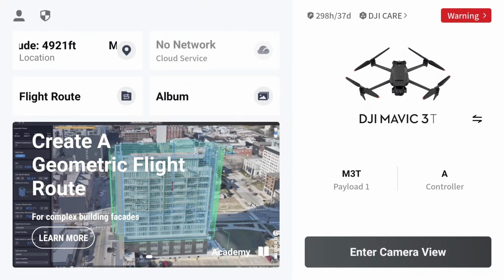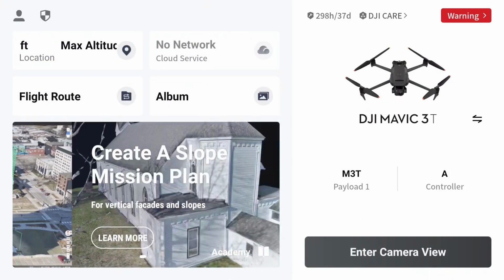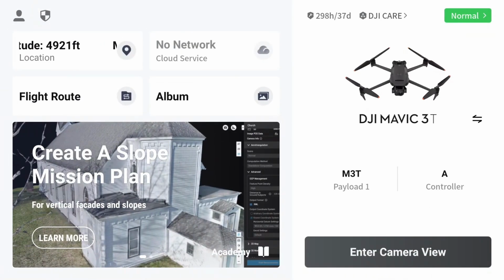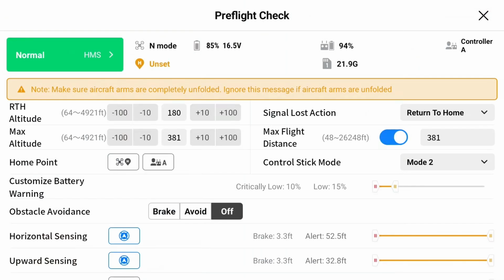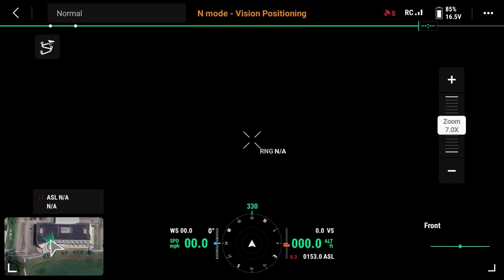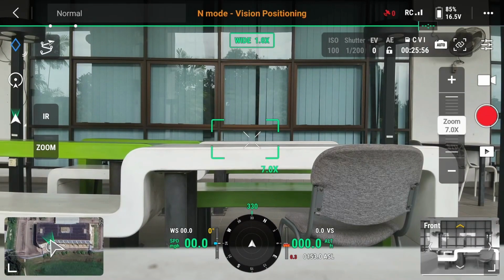Okay, so we now have the screenshot of the Mavic controller. There's a warning sign. Okay, avionics, so we need to wait until everything's normal. Now it's normal, so we can enter into the camera mode, and we can see the various pre-flight checks. We can set the flight distance, and the signal loss action to return to home if there's a loss of signal. We have set the maximum flight distance to 381, and if there's obstacle avoidance we can put brake. This is in the camera mode.